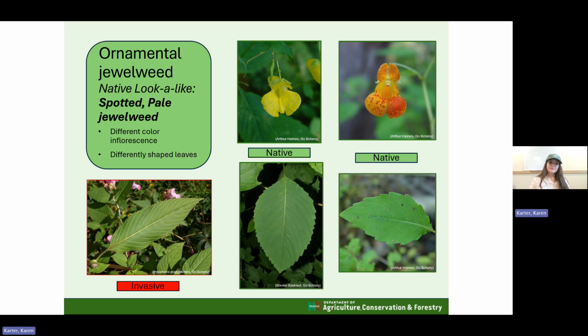So the lookalikes for ornamental jewelweed are spotted jewelweed, which is seen on the top right, and then pale jewelweed seen on the top left. So these lookalikes are quite smaller. They have alternating oval leaves with much softer venation than the very pointed serration of ornamental jewelweed. And of course, they have orange and yellow flowers, which is quite different than the purple and pink flowers of ornamental jewelweed.